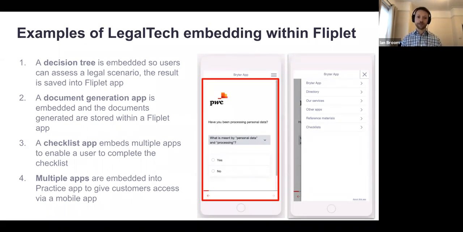Another example is a checklist app embeds multiple other apps to enable a user to complete the checklist. So for example, let's say it was an emergency management checklist, you might have go off and do a decision tree to assess the issue, then go off and use another tool to generate a report. And both of those could be linked from the checklist.